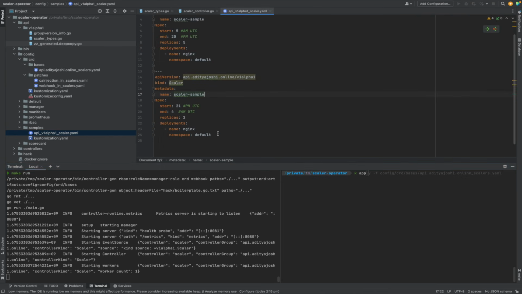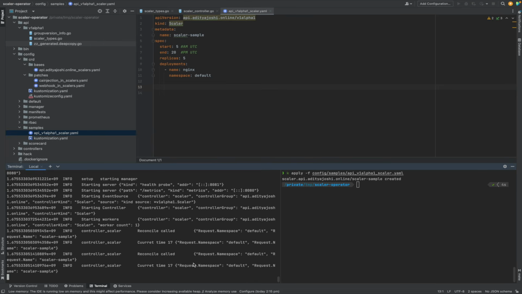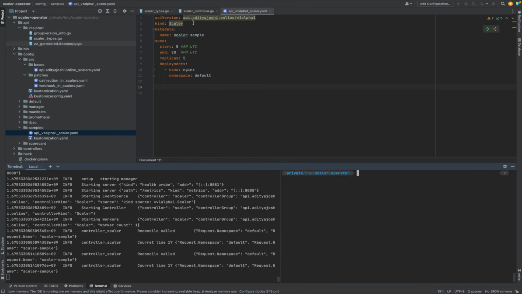Now let's apply that, and we should be able to see the status. So let me just remove this one, and if I do k apply, so this time we should see some status as well. So if I do k describe scalar sample, we should have some status like if it got applied or not. So here you can see the status is success and the replicas were updated. Okay, so this was it for this video.